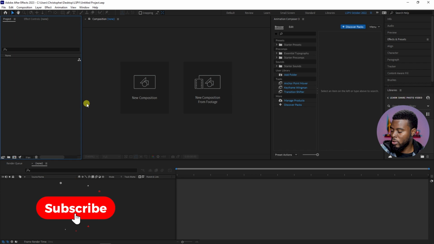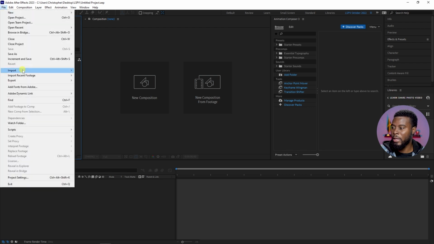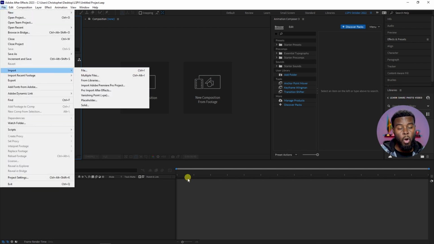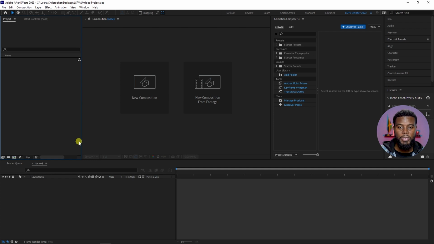The first thing you want to do to open your Photoshop file inside of After Effects is to import it. You can do that by going to File, then Import, then File, or you can just find your Photoshop file on your computer and drag it in.